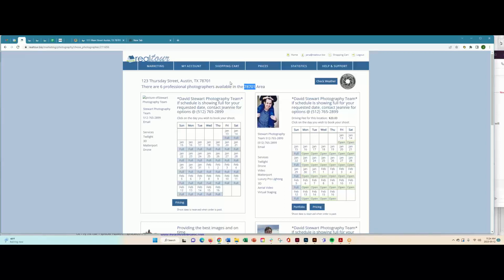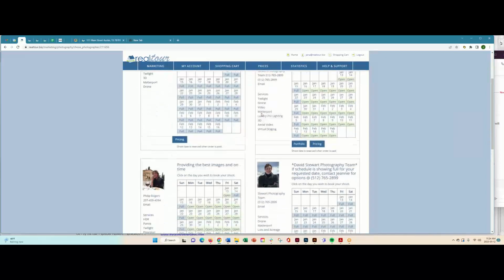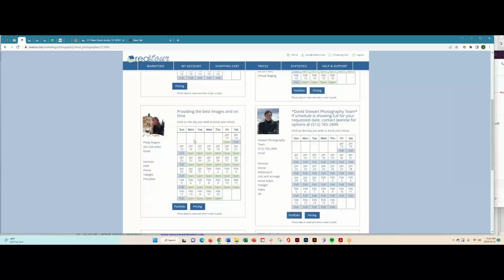And this was the listing I just made. So I can scroll down and look through them, okay? I can look at their availability calendars and see what dates they're available. I can look at the services they offer.